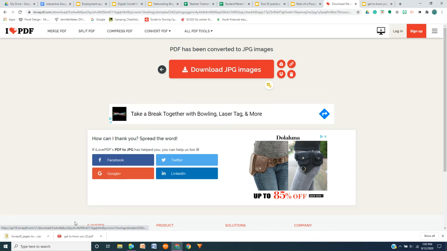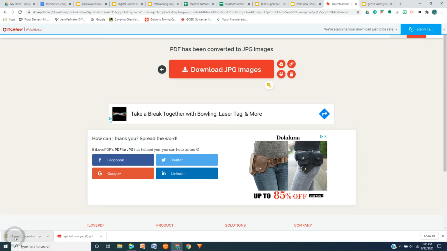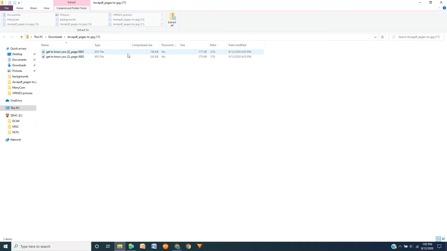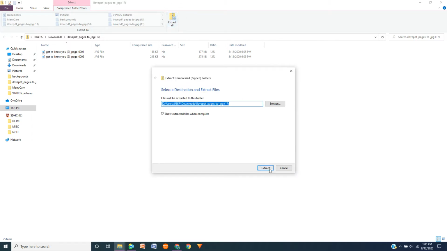Now this will download in a zipped file. So I will have to extract my file. And to do that, you just click Extract All.